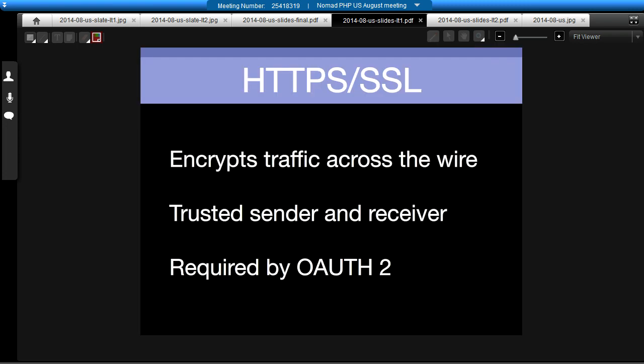HTTPS and SSL. Hopefully you know a little bit about this, but just in case, it encrypts traffic across the wire. So that means that it's an end-to-end encryption, and anyone eavesdropping on that can't see what's going on in between unless they have the access from each side. So, trusted sender and receiver. And it's gaining in popularity a lot, at least from what I see, due to OAuth 2. It now requires it, so you don't have any crazy triple hops to figure out your tokens. You just have back and forth because you know your data going across the wire is secure.